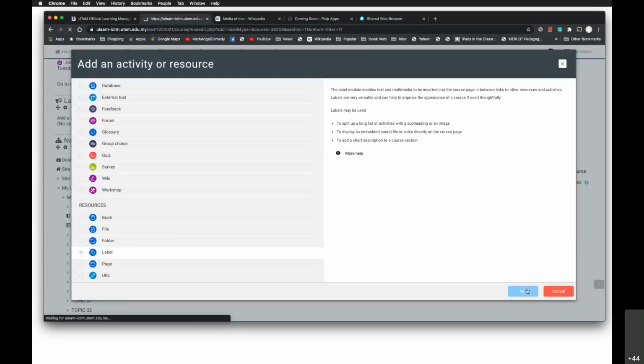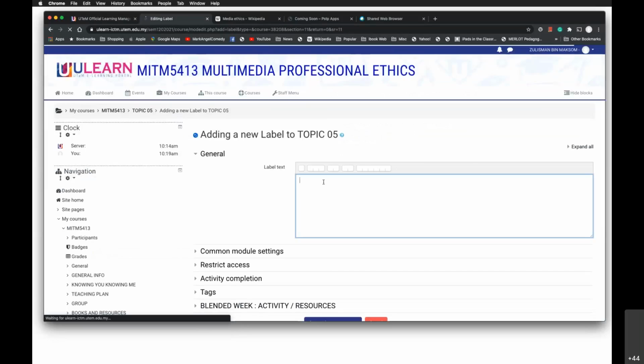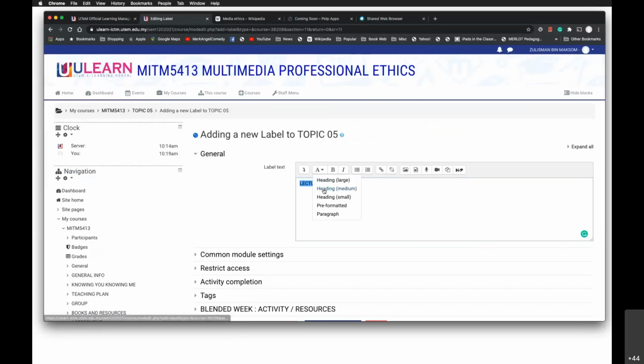This is the label only. Add the naming of. So in this label, okay, I know this is going to be all the resources about the lectures is going to be under this label. So add the size. The size is into medium, right? Make it medium and make it bold.